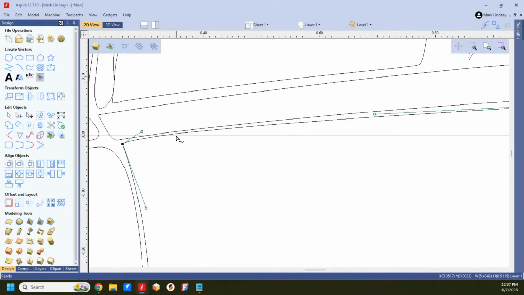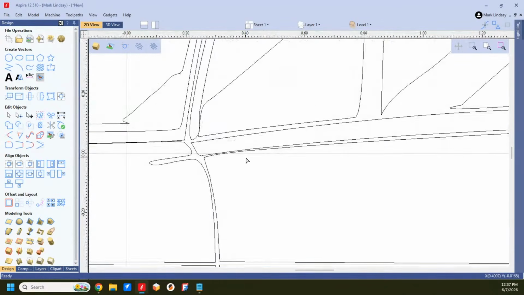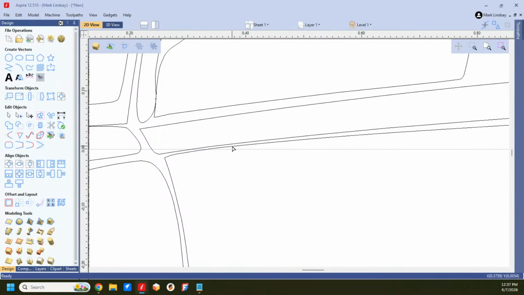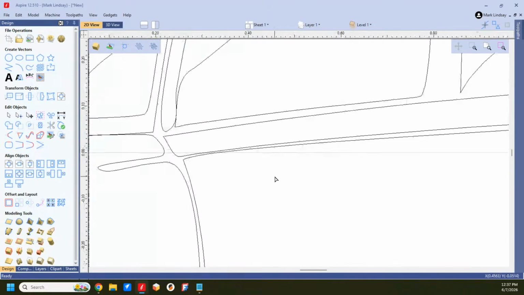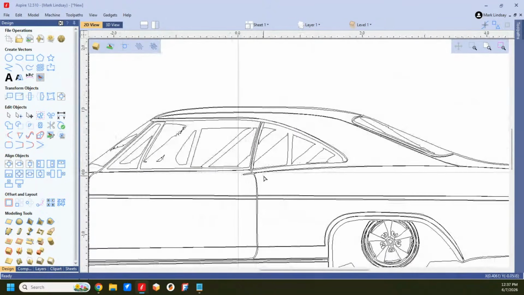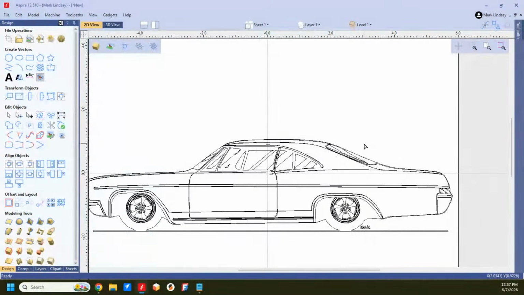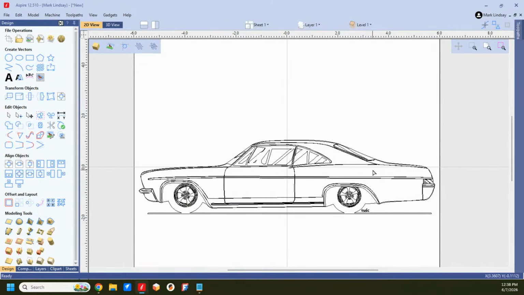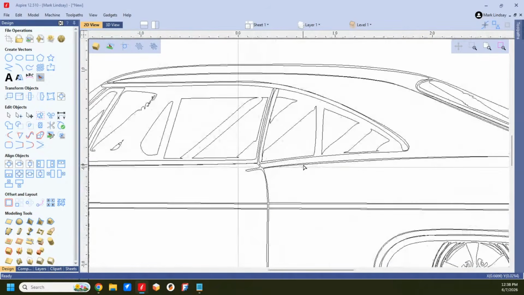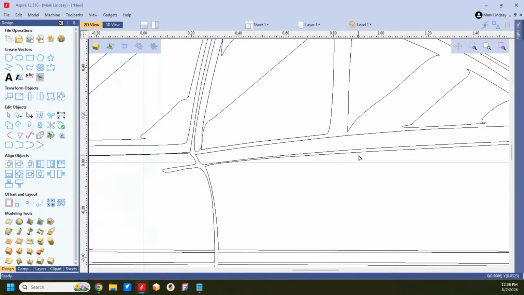And you see how it moved those two vectors apart, but did not really change that shape. I can back out, and now these vectors here are a little bit further apart, but they maintain a nice looking shape. Again, when we zoom out, that's not something you would probably notice. But it's important because when the V-bit comes along to carve this, the less space between these two vectors, the shallower it's going to cut.